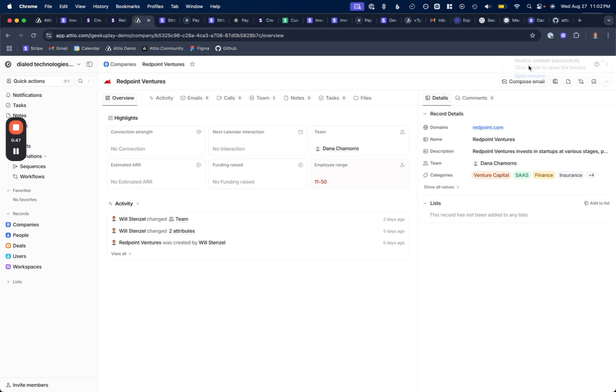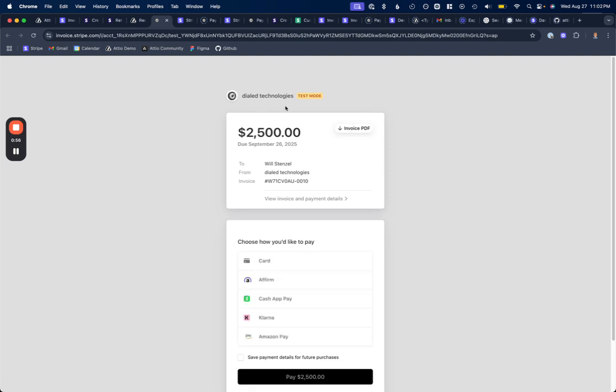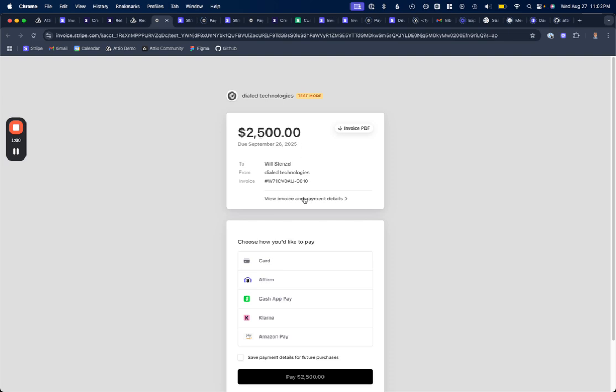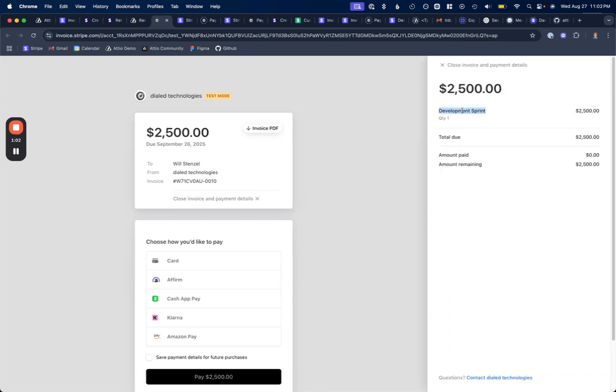It's creating the invoice in the back end, and now I can click this button and open the invoice here. This is in test mode, but we have that 2,500 for the development sprint here, and that's all getting recorded in our Stripe account.